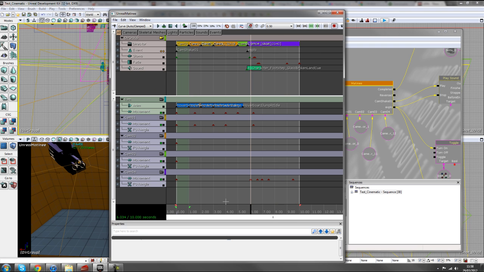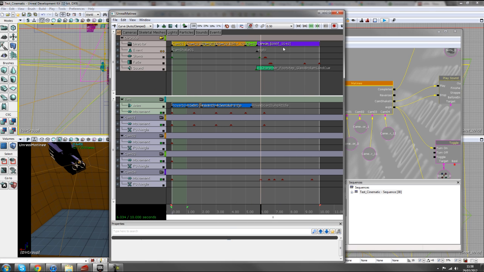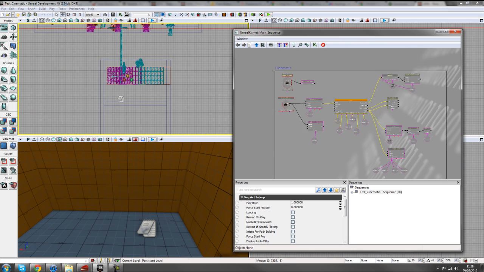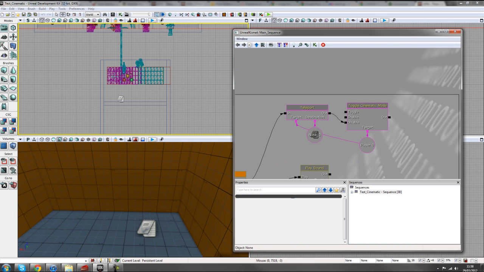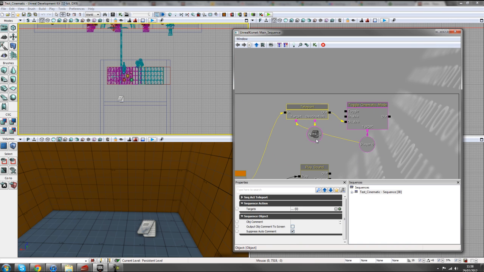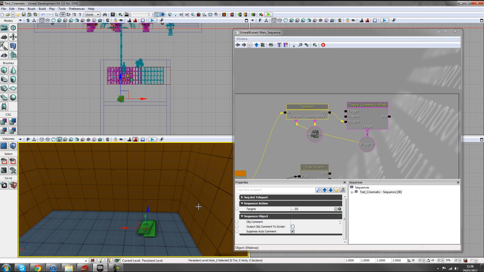And apart from that, things can start getting pretty complex, but if you go through it step by step, it is pretty easy to follow along with. So that's everything inside of Matinee, and that's everything for our sequence apart from the final bit. And the final bit is just a teleport, and that's the reason why we have this note here.